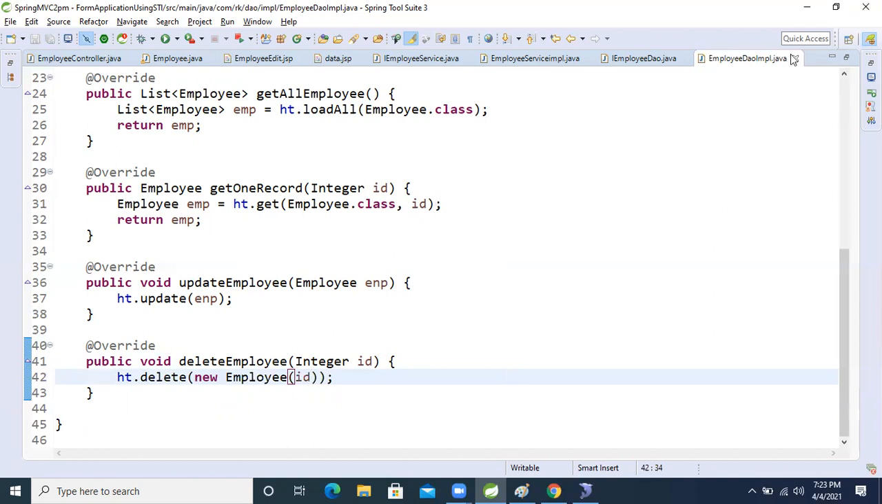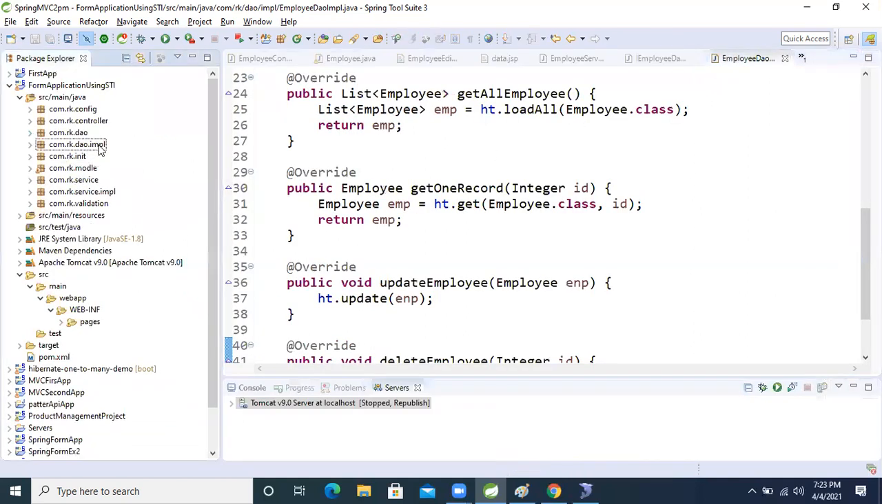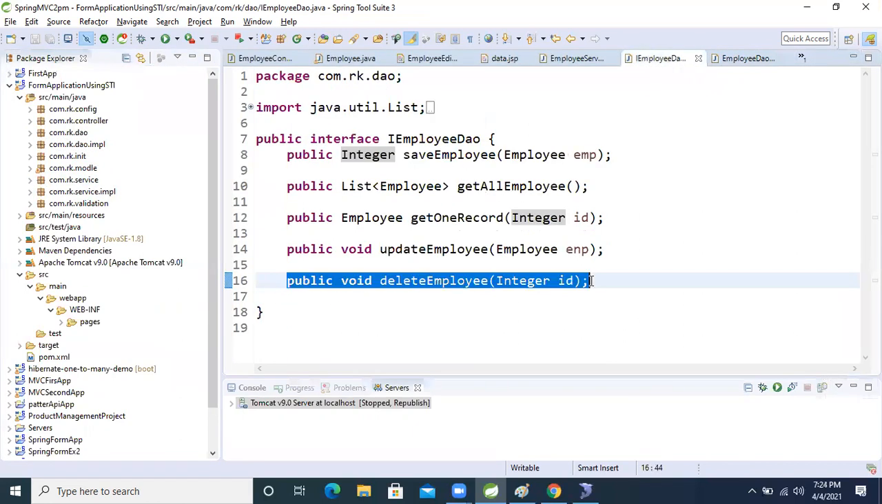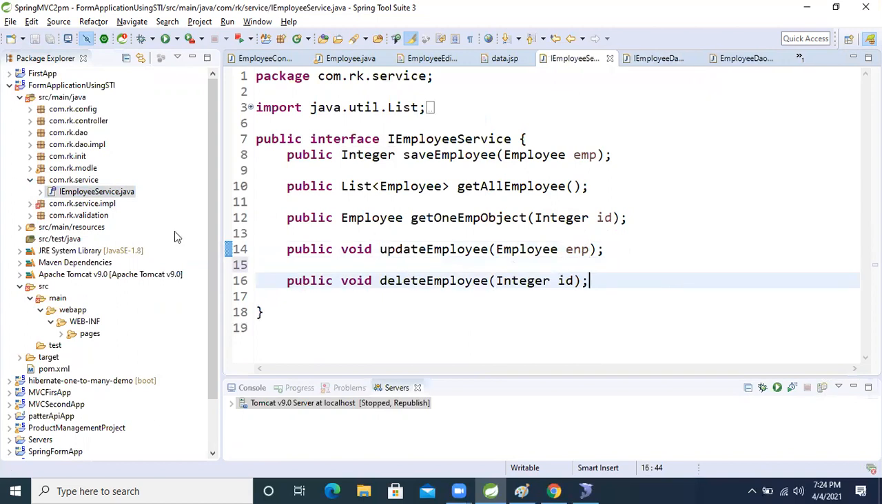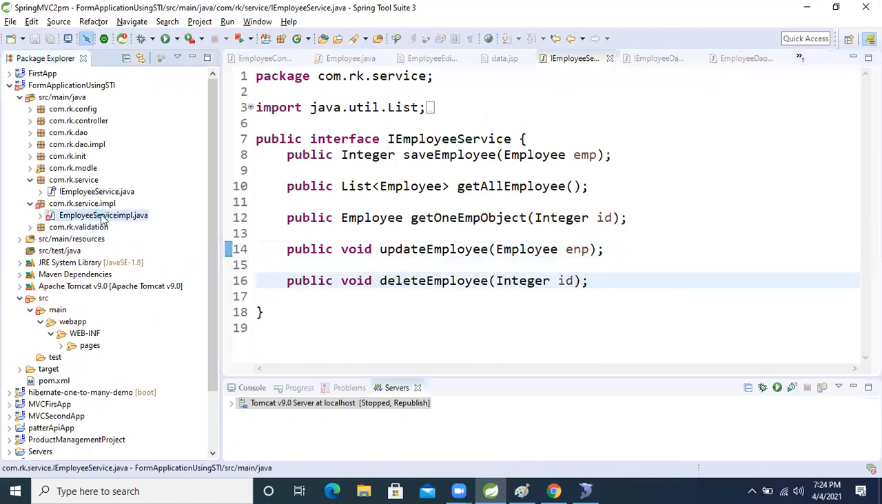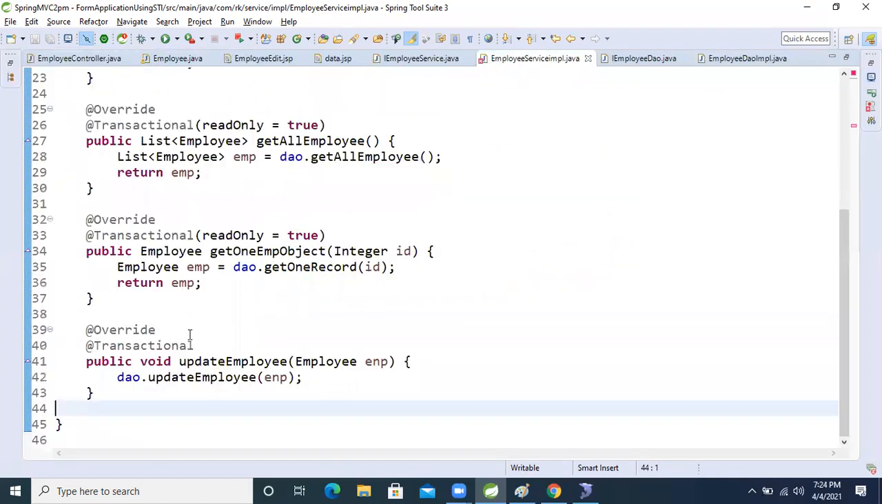So let's write the service class. Where is it? Come right here, the service class. Same as before, copy this one, come to the service class, and paste the method in the service class. After that, come to its implementation class, and we will give the implementation of that class.